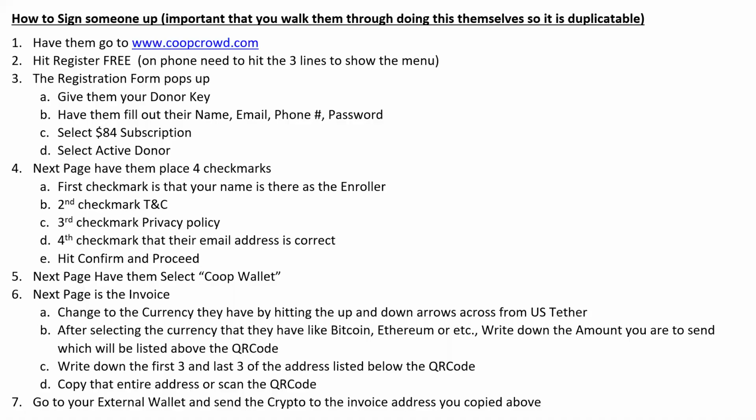So just recapping, the best way to sign someone up is to have them go to coopcrowd.com and hit register free. Once they hit that, the registration form is going to pop up. You're going to give them the donor key, and then have them fill in their name, email, phone number, and password. Have them select the $84 subscription, and then select active donor.